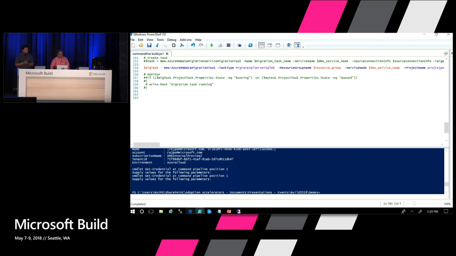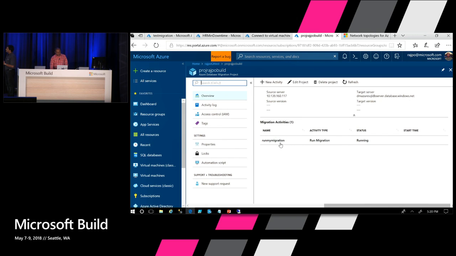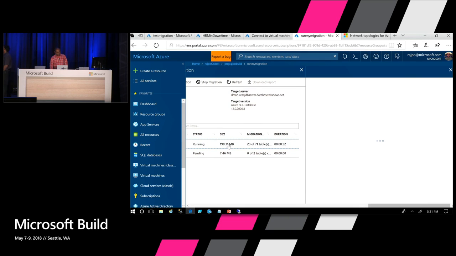So I'm going to go back to my UI here. By the way, all of this is documented, so you should see enough examples in our documentation about it. So this is the project that is created here. Rajpo GA test is the DMS service that I used. I'm going to refresh that, and click on that project. And then the task that I gave the name, remember I gave Run Migration as the name for the task. Now it is currently running. I can click on that, and it is currently running here for inventory.